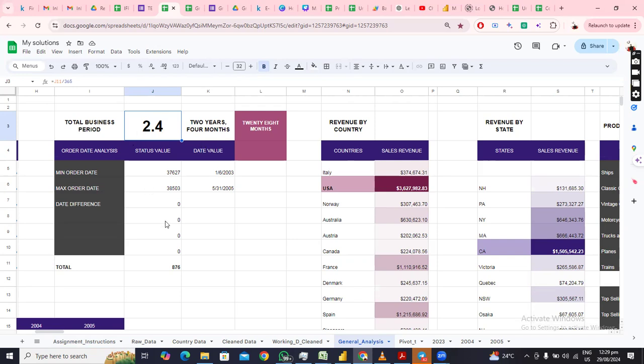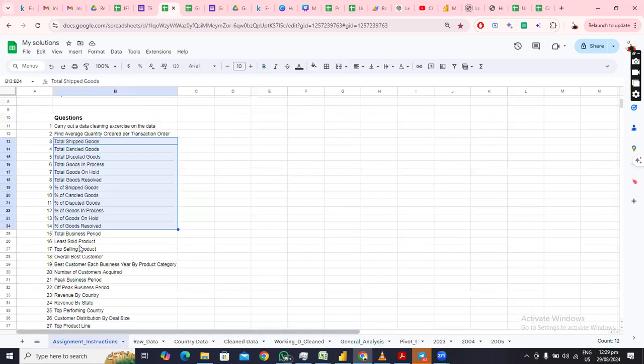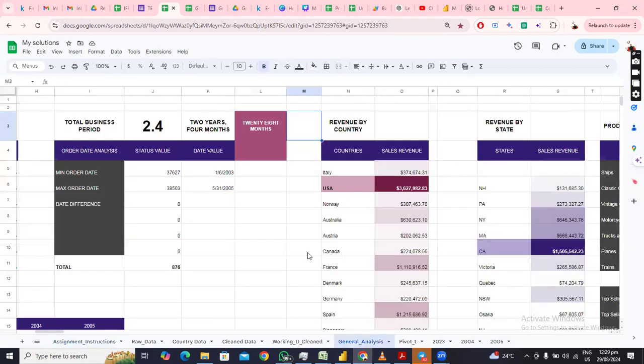So this is the value, 2 months, 2 years and 4 months. That's 28 months in total. So this is for the total business period being analyzed. And then next, according to the question, is the least sold product and top selling product.